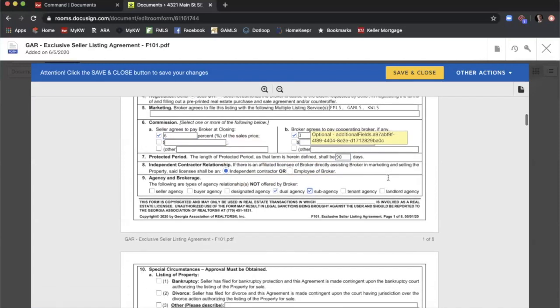Now I want to point out here at the bottom of the first page of the listing agreement, it says this form is copyrighted and may only be used in real estate transactions in which blank is involved as a real estate licensee. Your name as the agent needs to go here. I will show you in the envelope how to add that. I just want to point it out to you that DocuSign, when they were updating our GAR forms, didn't map our name to that field. So just be mindful of that as you are updating your documents.